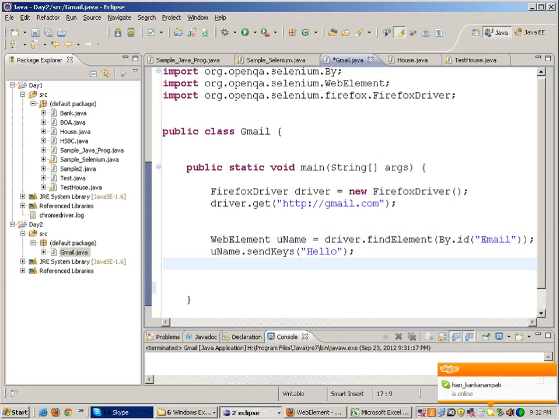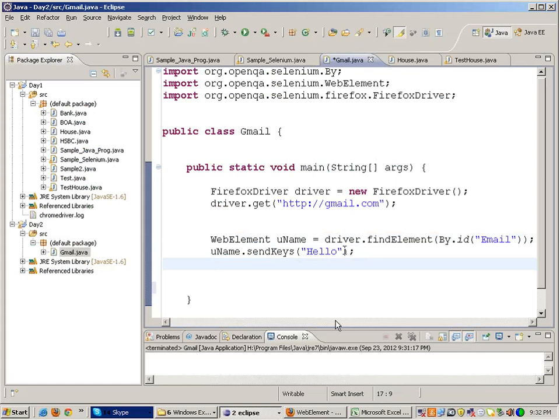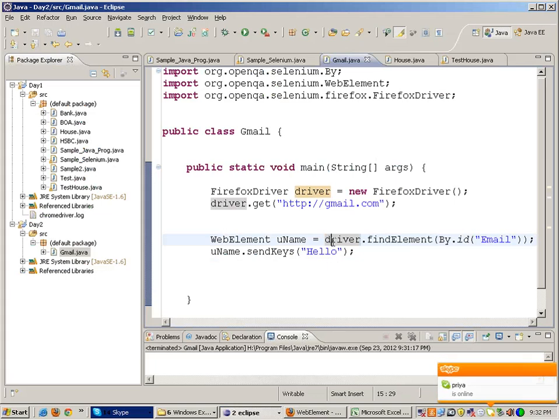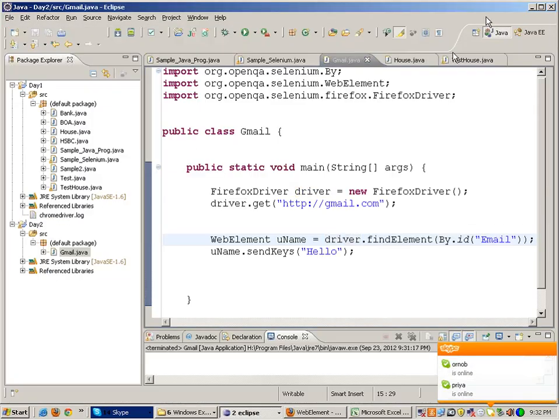Every time I am working with Selenium, I have to move over to the documentation, minimize it, then work with Selenium, then go back to the documentation. I'll tell you a way in which you can import the documentation into Eclipse. Now I'm going to import this documentation in Eclipse. It's quite easy.